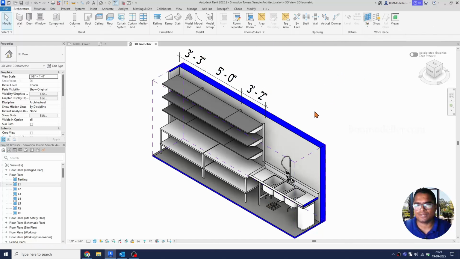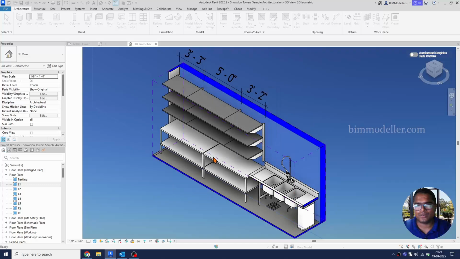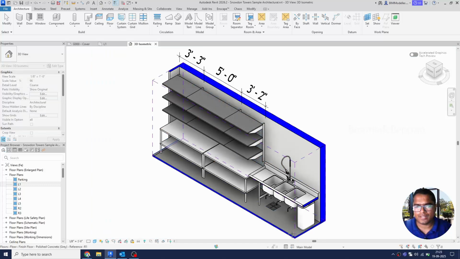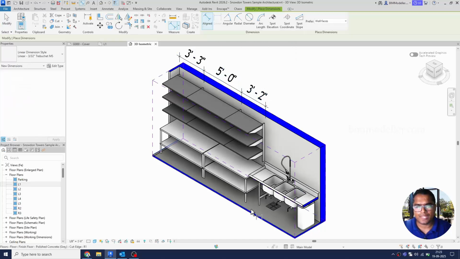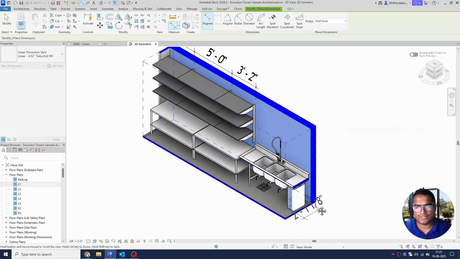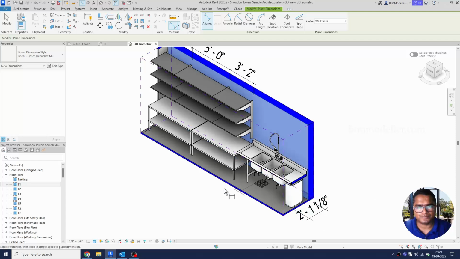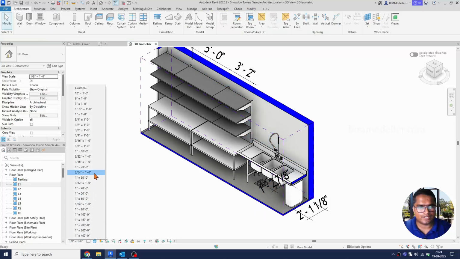For example, set work plane, pick a plane. Okay, and we can pick a plane on the face of the floor and take the dimension, DI is the shortcut, and we can go from the wall edge of this element like this. Maybe for the drain, how far the drain is there. I'll place it here, and I can go ahead and change the scale value.